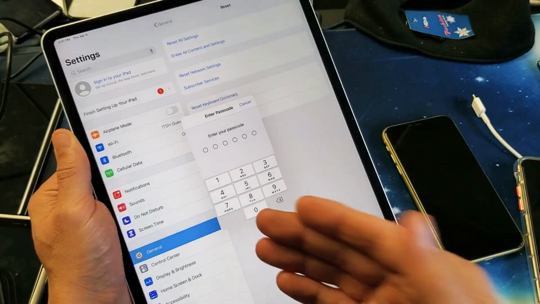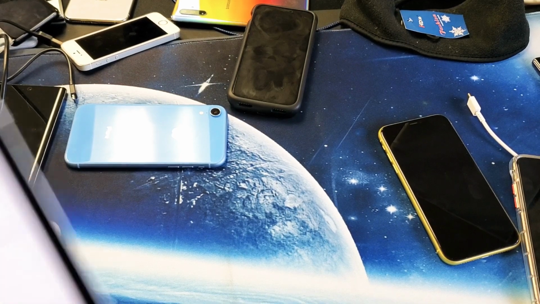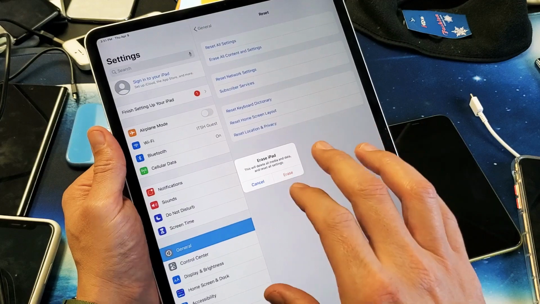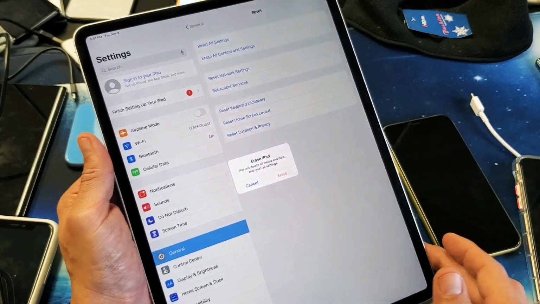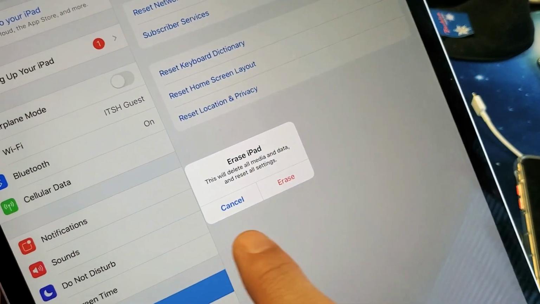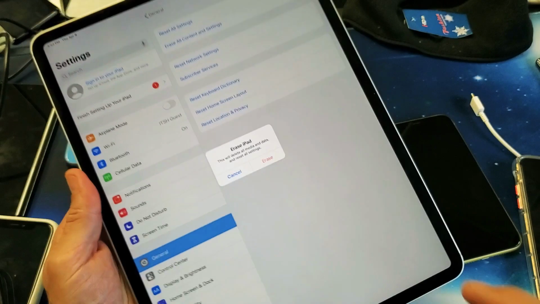Now you have to put your password into your iPad. Okay, there's a way that you can bypass that too. If you forgot your iPad password, then comment below. I'll give you a link to another video how to bypass that password. Anyways, it says right here, this will delete all media and data and reset all settings, okay? I'm gonna go ahead and proceed here.